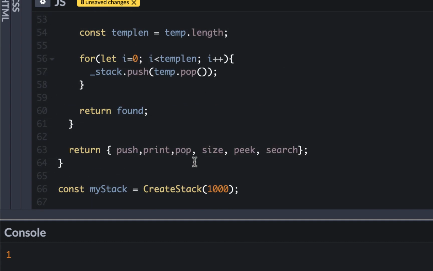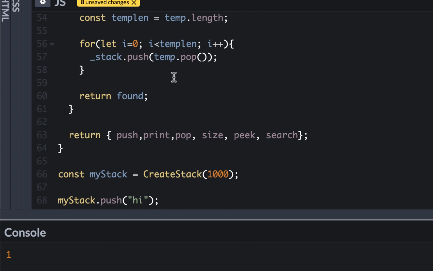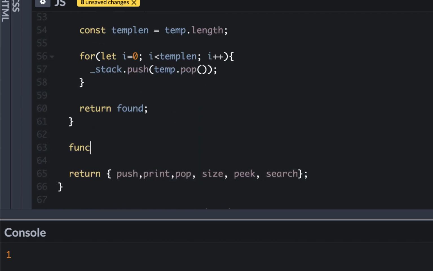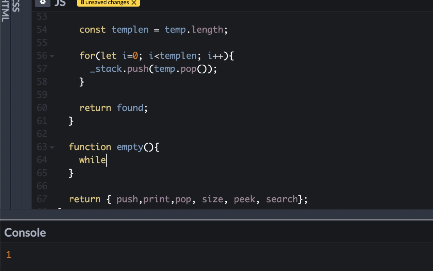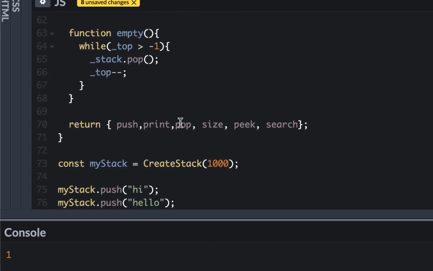Okay, so the next method, which is the last method, is empty. I want to completely empty the stack, which is pretty simple actually. Let's say function empty. We can simply do a while loop, and if top is greater than -1, then keep popping items from the stack, right? And also decrement top every time you pop it out. And that's what you have to do.